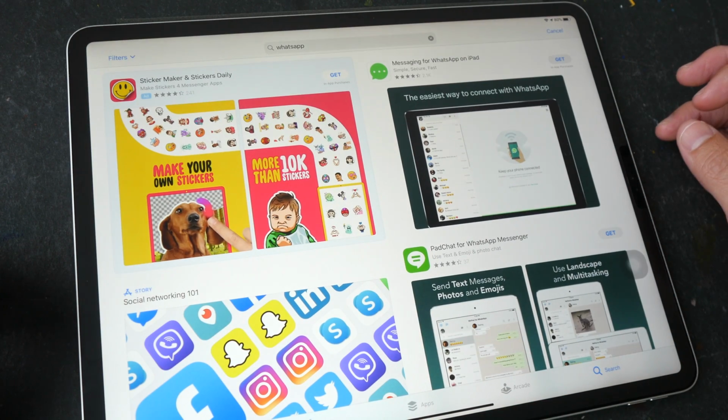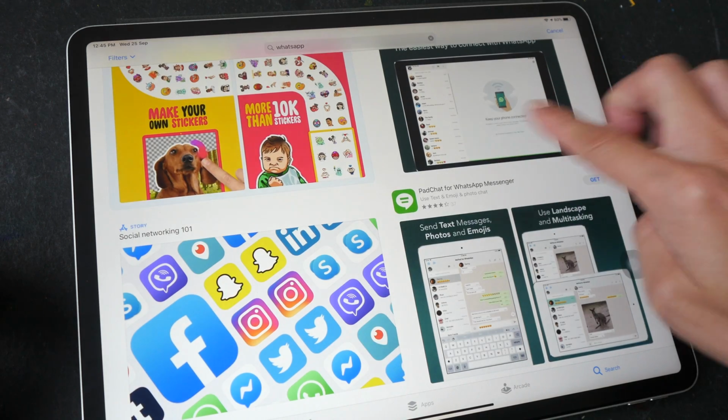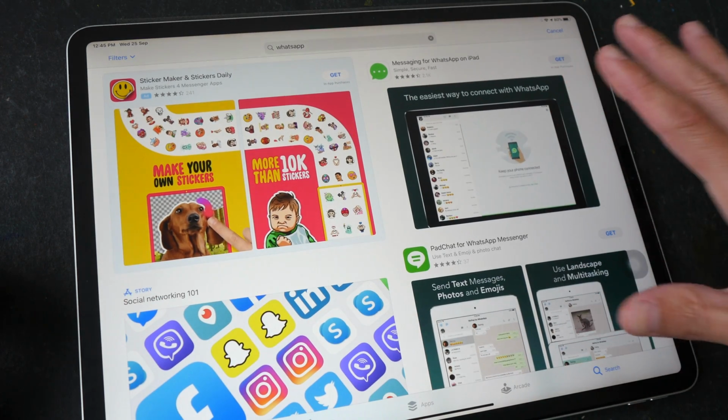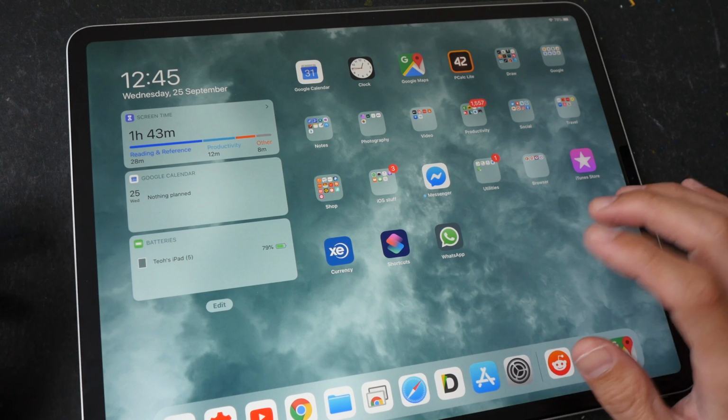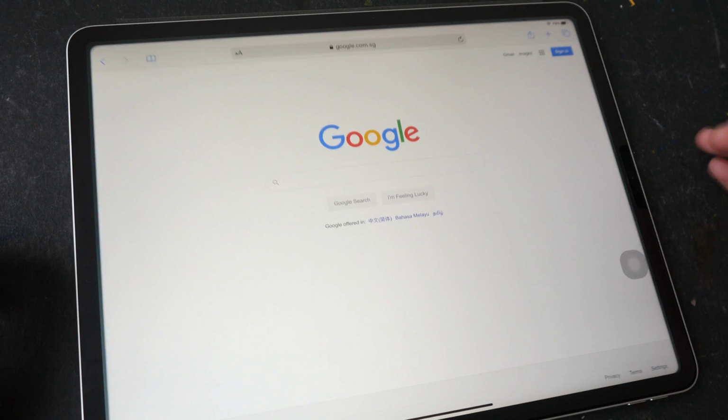And if you take a look at the App Store, there are some apps for WhatsApp, but these are not from the official developers. So when you're using those apps, you're going to see ads. The workaround is actually to use the web version of WhatsApp.